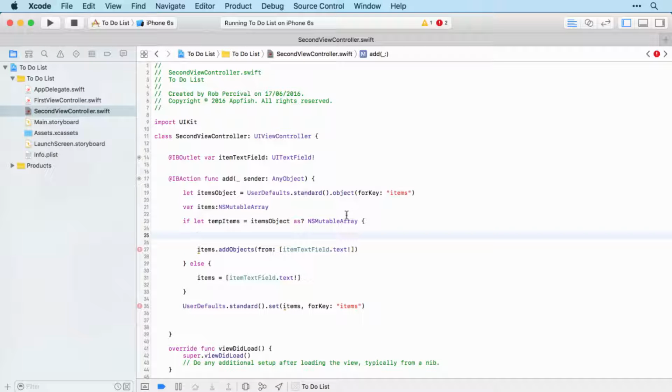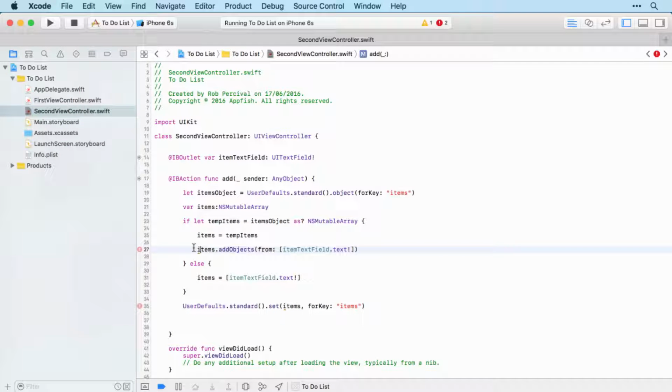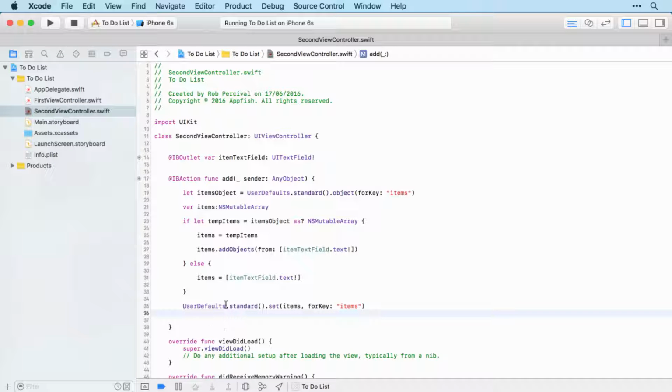if this works, we can let items equal tempItems, and then add the object onto that mutable array. And if not, we just set items equal to the array with the text field in it. So we're either adding on the contents of the text field to the existing array, or we're creating a new array and then saving that. Either way, we should end up with a permanently stored array of items that the user has saved.